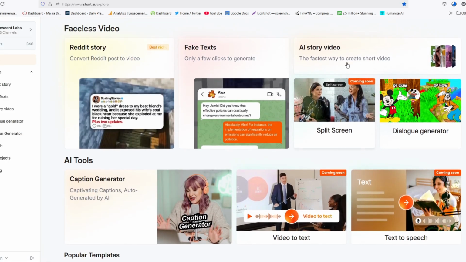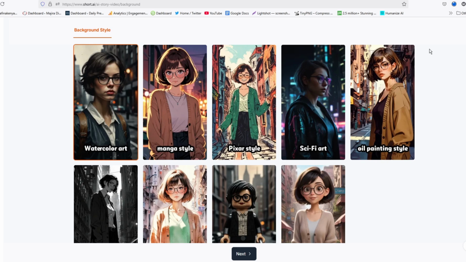Now the beauty about this tool is that each and every generation will come up with a unique story. So you don't have to think of another story. Even if you are using the same topic, it will come up with a different and unique story.